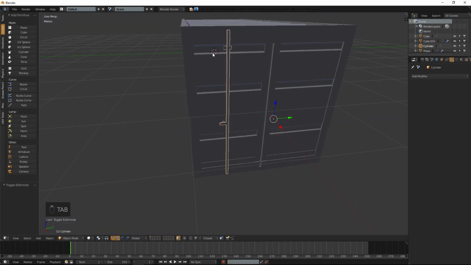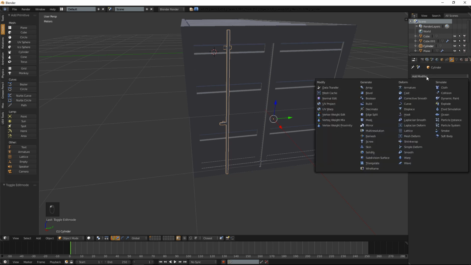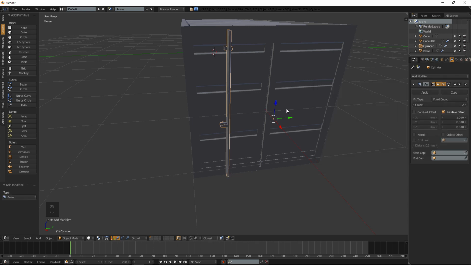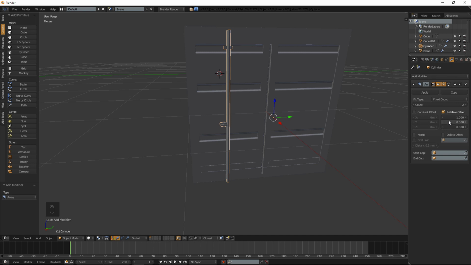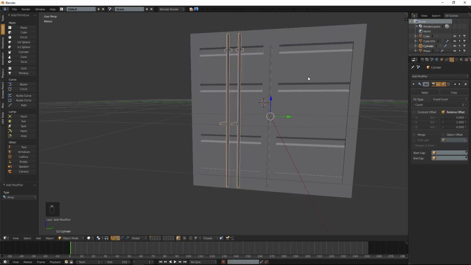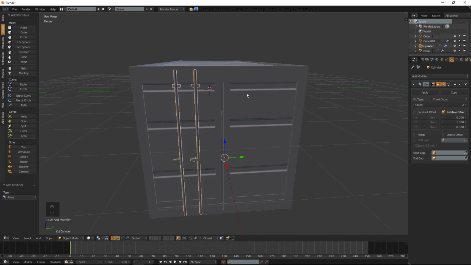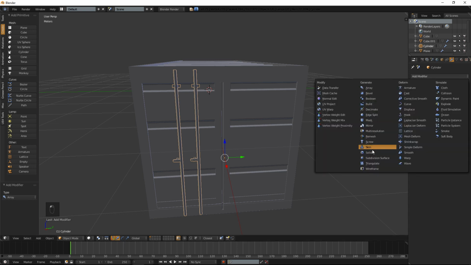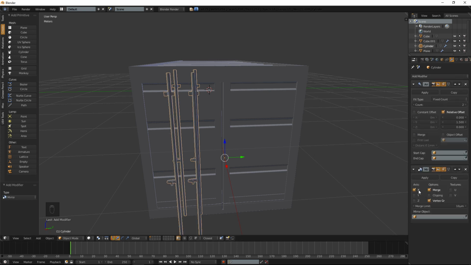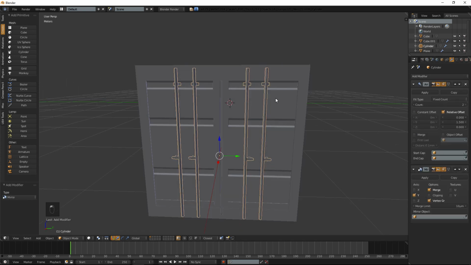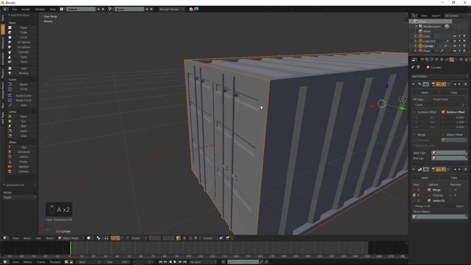Now, we'll put an array on that, and we want it to go along the Y by 1, and turn it off. Maybe we'll just move that up a little bit more, about there. And now what we're going to do is the move modifier, turn up X and turn on Y. So exactly the same on the other side, like so.